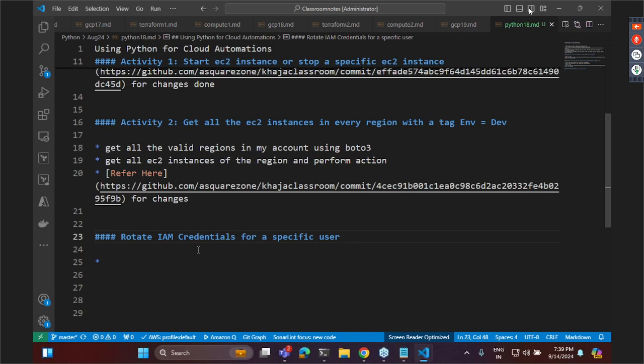Now, if you understand the pattern, if I want to delete an RDS instance, get an RDS client or a resource. Once you have an RDS client or a resource, pass the information to get a specific RDS instance and then start or stop. Here also, use an IAM client or a resource object, and then list all the users or fetch the user by a specific name, and then rotate credentials.